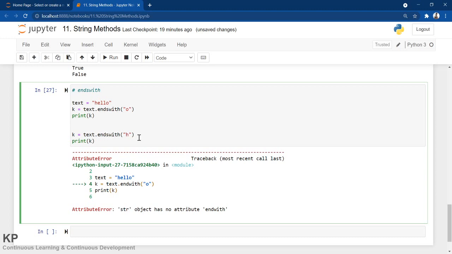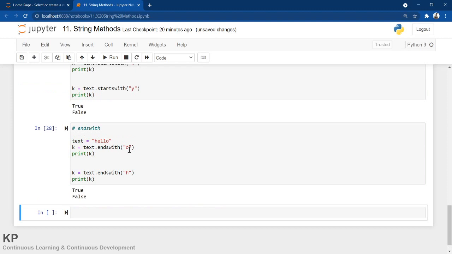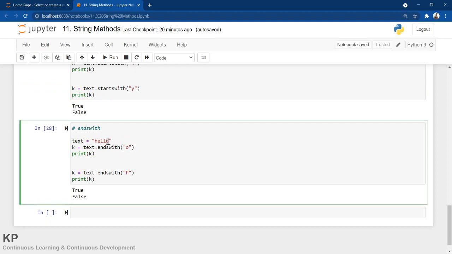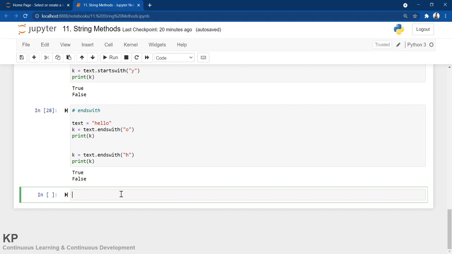Just see, guys, in this line it pointed the interpreter. In this line we have some error, and that is string object has no attribute end. So try to understand whenever you get any error, and don't just stop here. Try to understand the error and troubleshoot it. That will be helpful for you. See here, endswith o. Yes, it is absolutely ending with o, that's why it is giving true, and it's not ending with h, so it is giving false. Now let's go to the next method, that is something called trim.